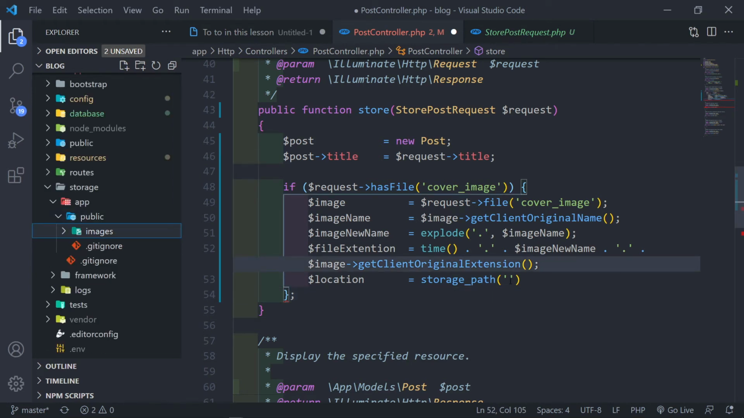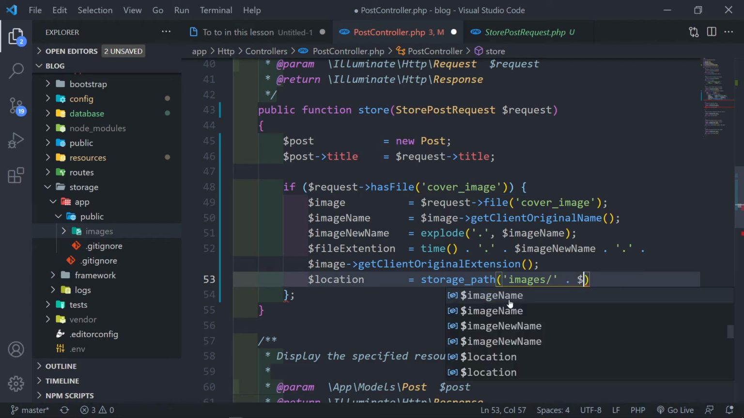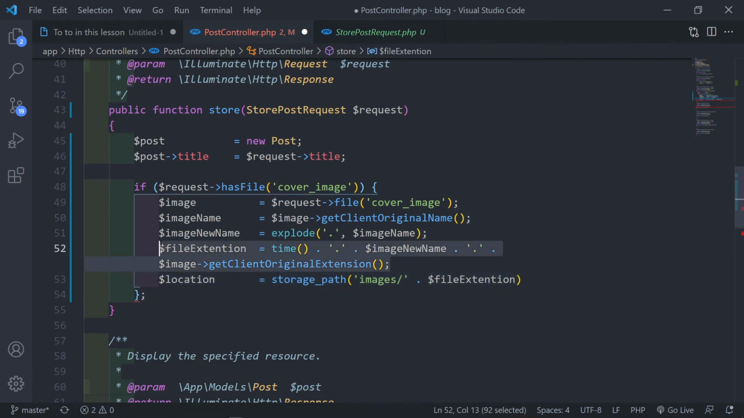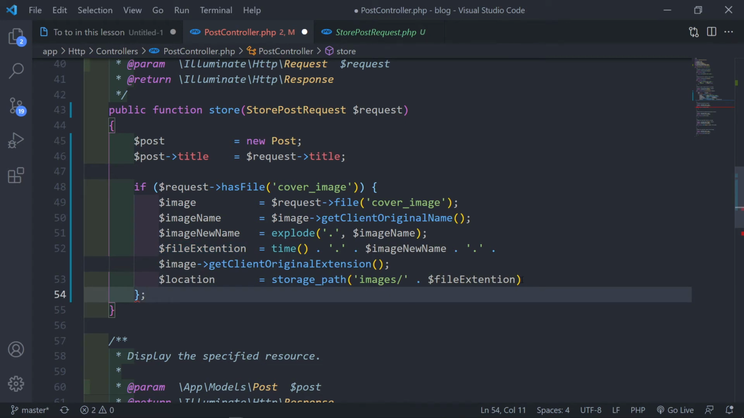So what we're going to do now is, under the storage path, basically the public, we're going to put in images. Then a slash, and we're going to concatenate that file extension. Just make this a bit better. File extension like this. Basically, that whole image we're going to save in here. So it's going to store it in that place.